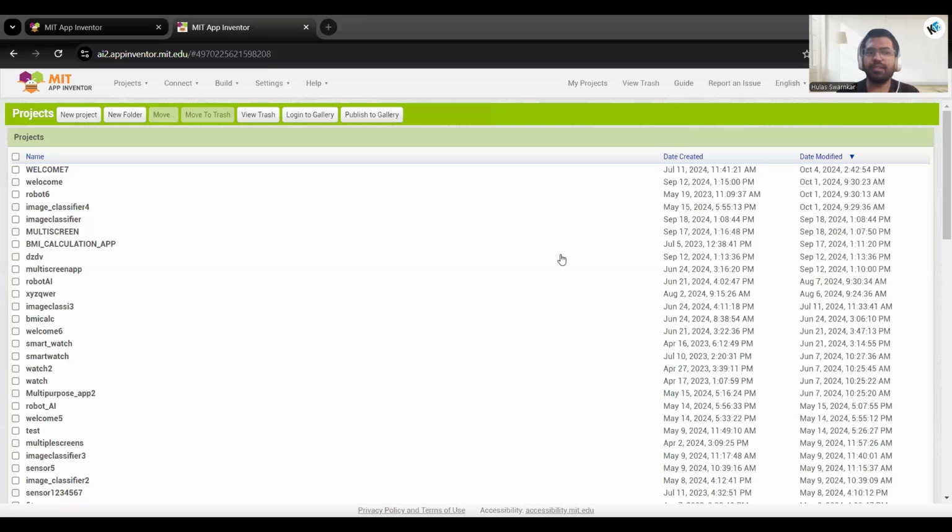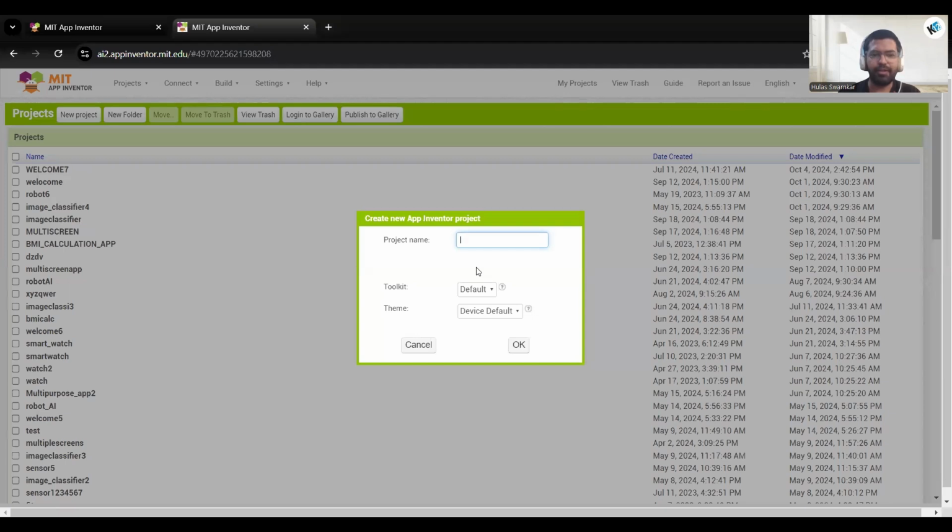Okay, so this is MIT App Inventor. Here, first of all, I'm going to click on new project, because we are going to create a new project called BMI calculator. Here you can write BMI calculator, or if you want to change the name, you can change that also. So let me write it here. Okay, I have written BMI calculator.